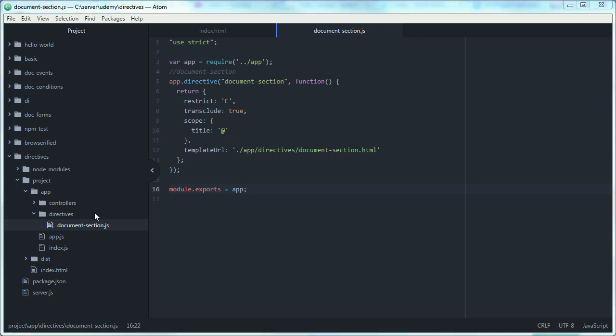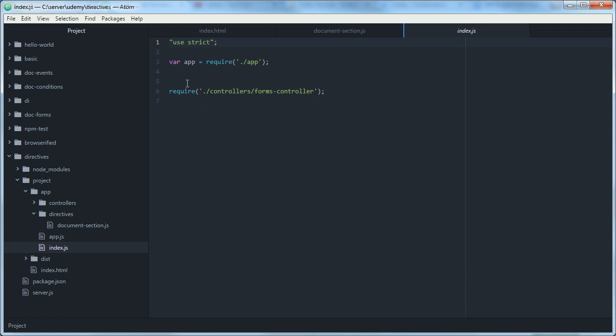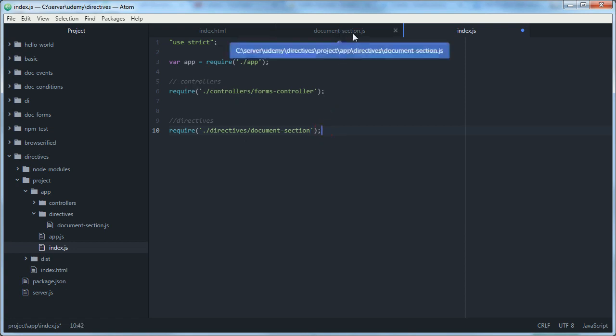And one more thing I need to do is remember the index, our index here. Here we have the controllers. Of course we don't need to split that up, but directives. And here I'll do require /directives/form. It's actually document section directive. That's the name. Document section.js was the file, right? Yep, confirmed. So this is our entry point.